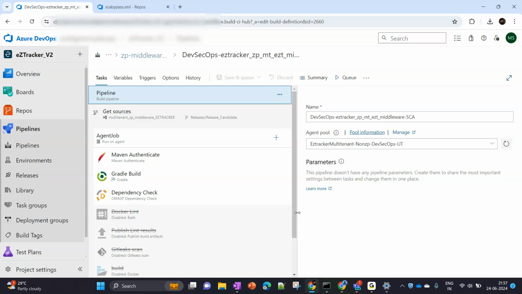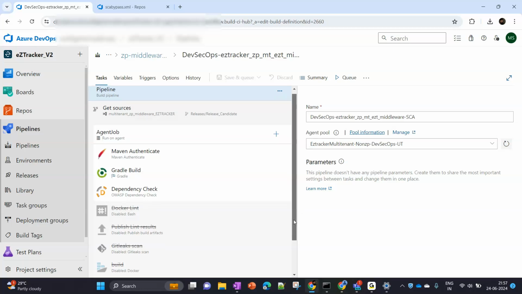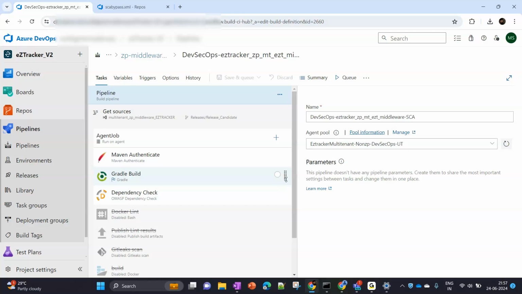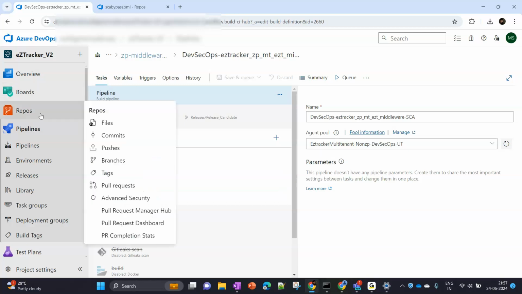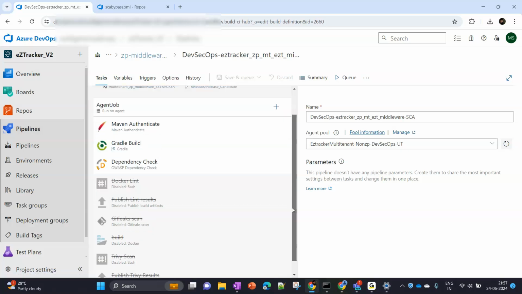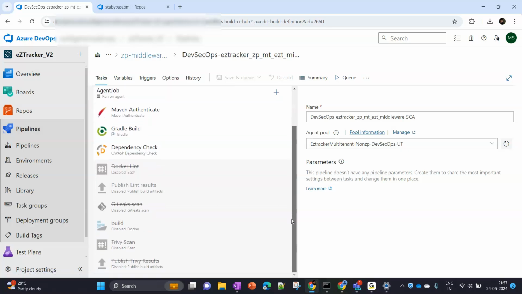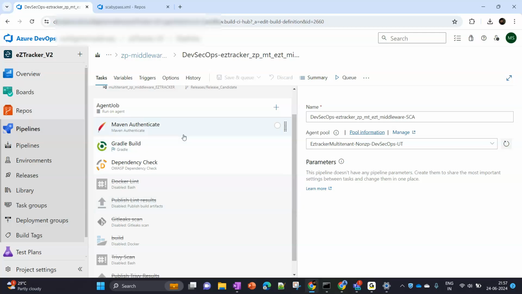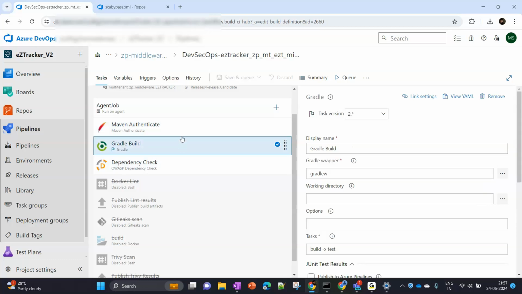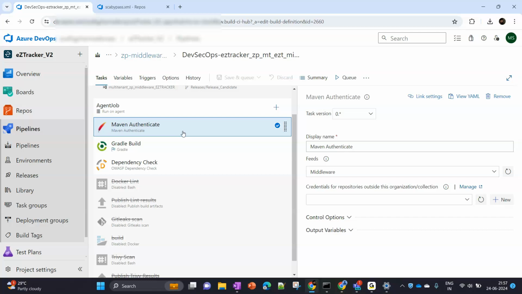So if you see here in this pipeline, what is required and what is not. To explain this, you need to understand the genuine flow, what it would be. So this is some Maven Authenticate. I am using some artifacts I'll be using in my application. So this particular thing is used to fetch that.